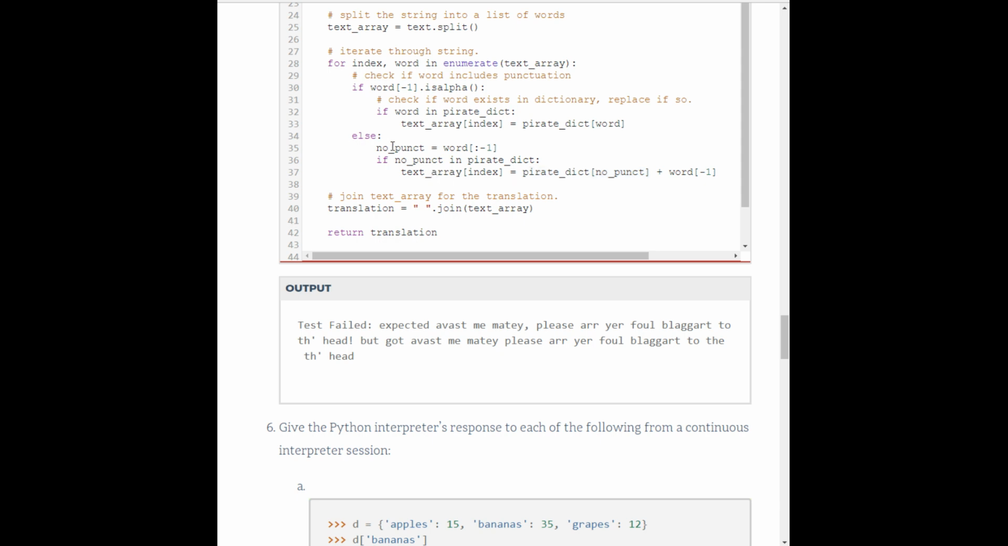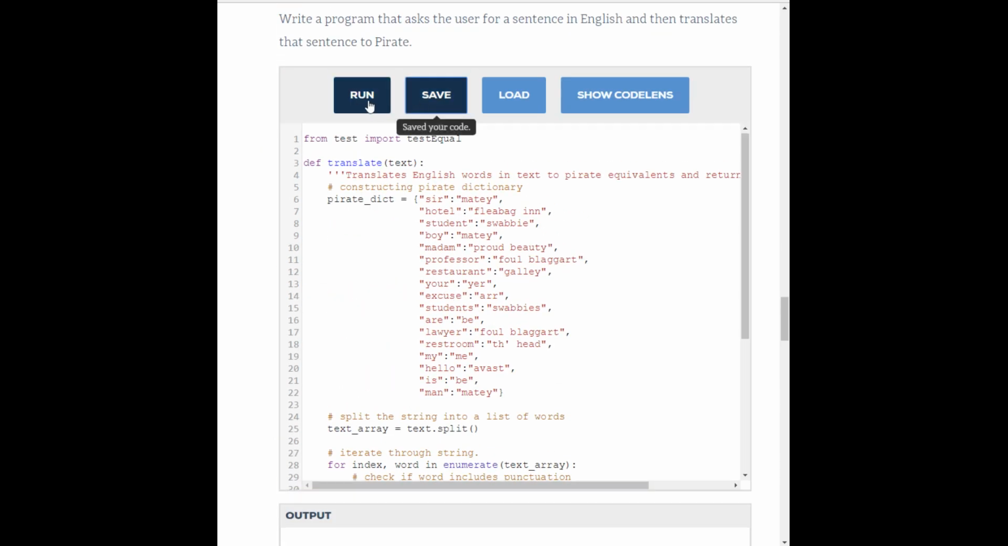So in this case, it's going to say, is the last letter of "man," comma, an alphabetical letter? No, it isn't. It's a comma. So it goes down here. It says no punctuation equal to the word except for the comma. So no punct equals man, while word still equals "man," comma. So it checks the pirate dictionary for man, and then it sets "man," comma's location in the text array equal to the pirate definition of man plus the last letter of word, which is comma. So it should work. Fingers crossed.